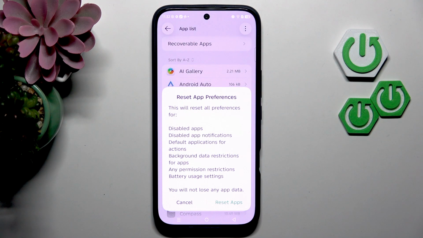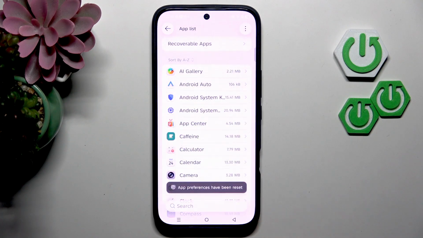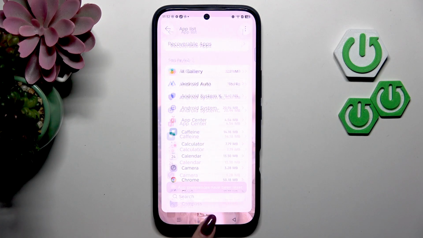what it will actually reset, so among others, disabled app notifications and background data restrictions for apps. What's more, no worries, you won't lose any app data, so just tap on Reset Apps, and basically this is it. Alright, so that will be all.